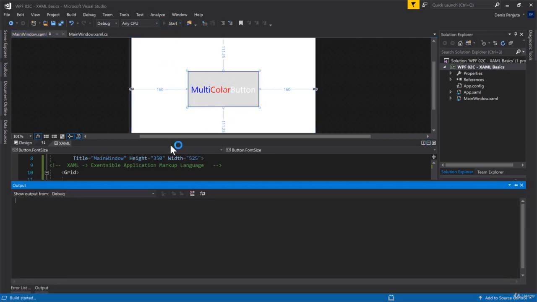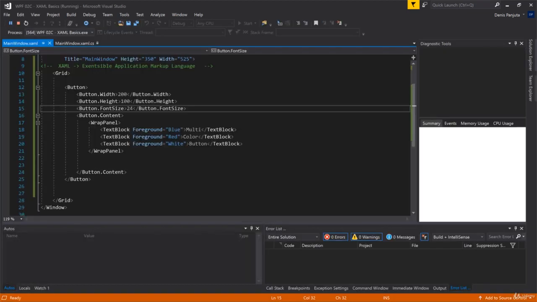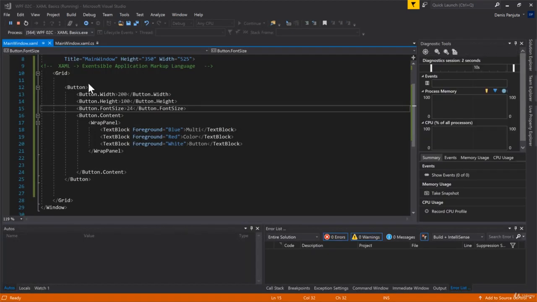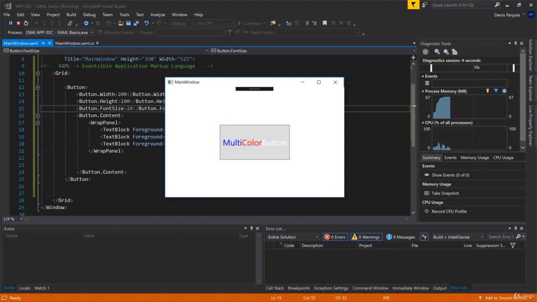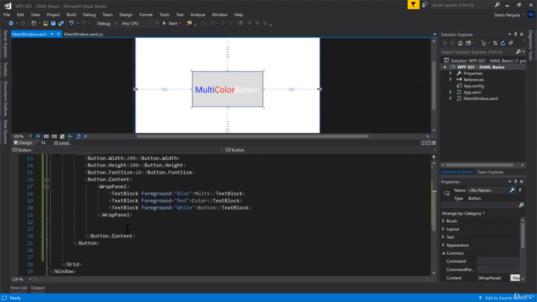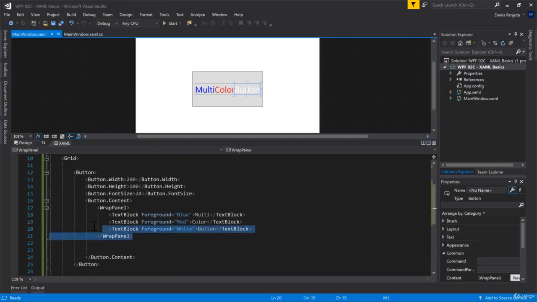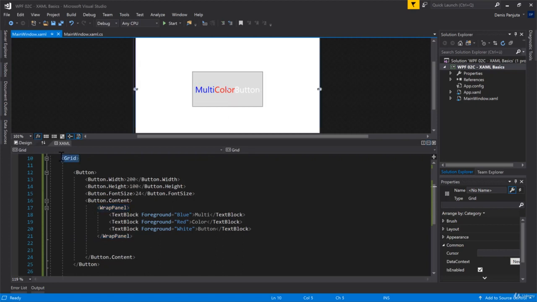So if I run the code, I'll have a multicolor button which has multiple different text blocks in it. And there we are. Just so you see, there are multiple different approaches of doing it. If you want to wrap multiple aspects into it, then you can use this wrap panel. You could even use a grid within the button and use the grid tag in order to create multiple different controls inside of your button.